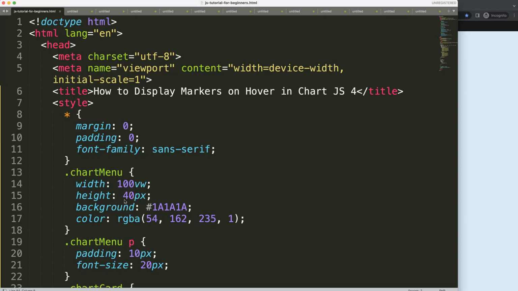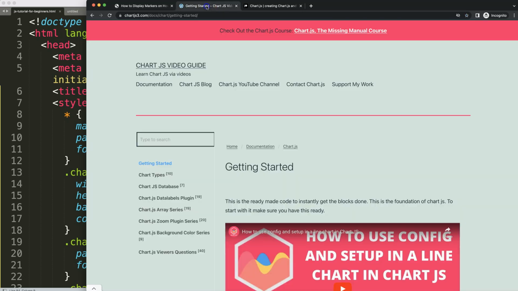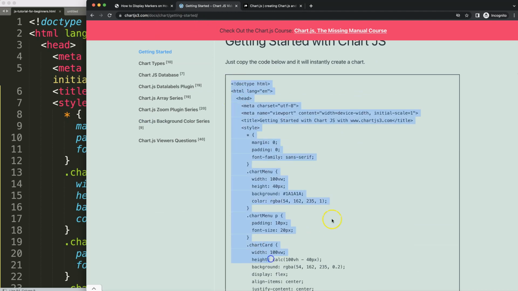So to start off, to create those markers on display when we hover them, we first need to have a base template. I have here my base template and I already converted the chart into a bar chart. But this base template can be found here on this link, chartjs3.com, getting started. You can find this link in the description box. And then once you're on here, scroll down and copy this chunk of code.